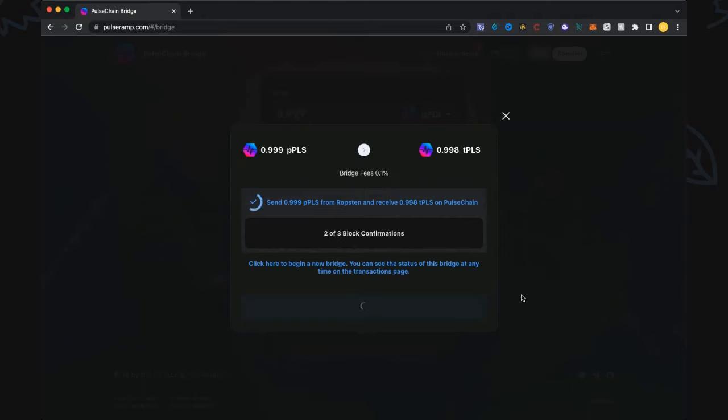All right, so 2 of 3 block confirmations. Click here to begin a new bridge if you want. You can see the status of the bridge at any time on the transaction page, which we've done already. So we'll just leave it like this because we didn't see the whole view from here when we did the transfer from Pulsechain to Ethereum, aka Ropsten network, depending on how you say it. Bridge fee 0.1%, so that's probably why we're losing some of this PLS here. We've got to pay that bridge fee. That's my guess on that one.